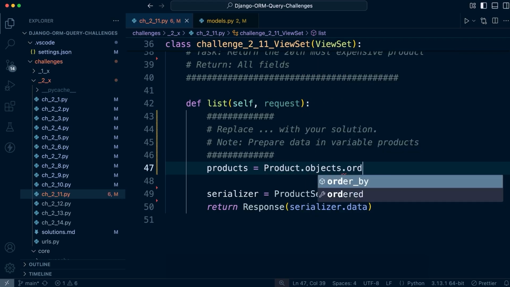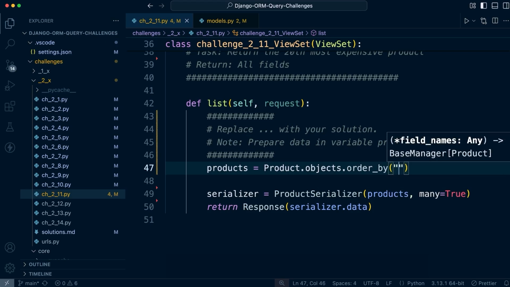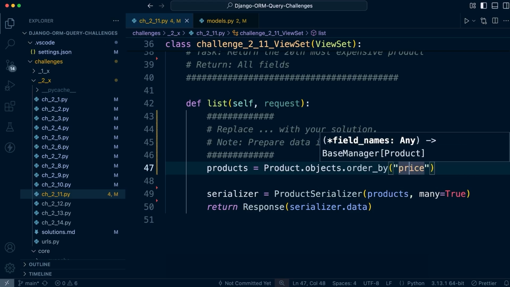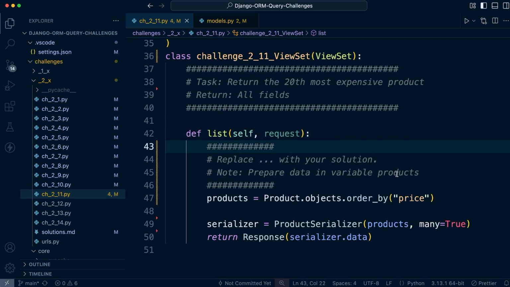Right, so let's start by ordering. So order by the price. Now we know that that's going to be ascending, but I think it's going to be easier to order this descending. Let's start off so we know that the first product is the most expensive, and then we can skip 20 positions to get to the 20th most expensive product. So let's order by descending.